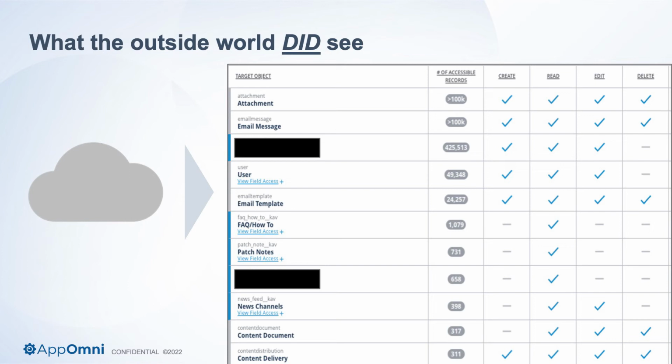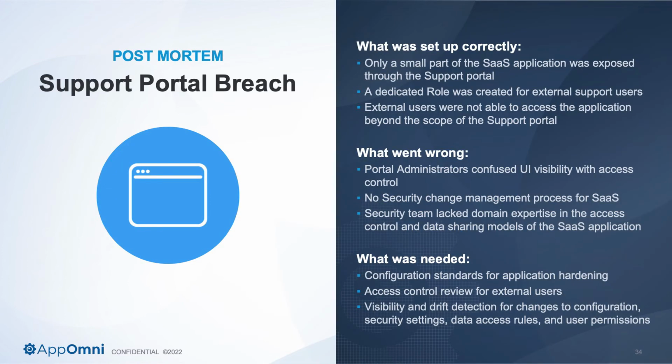I see this all the time where you have users in the line of business that are point and click configuring whole web and application servers, and they confuse authorization and data access with UI visibility. So in this case, you had a small portion of the SaaS application exposed through the support portal. And that wasn't bad. It can be locked down. And a dedicated role was created for these external people to support user entitlement. But what went wrong was people confused this UI visibility with data security.